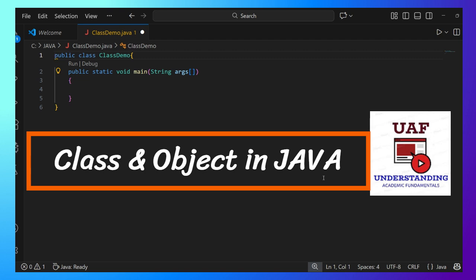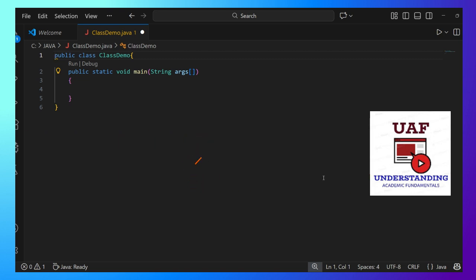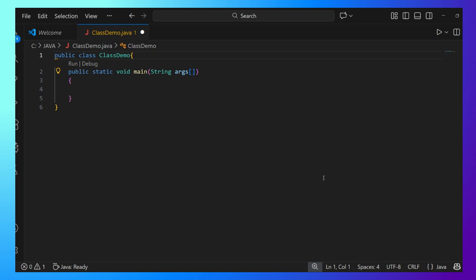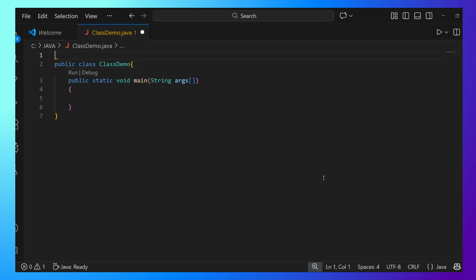As we all know, Java is an object oriented programming language. That means it deals with classes and objects. Now the question is, what is a class? A class is nothing but a collection of data members and member functions, or in simple words, a collection of your variables and the methods or functions.